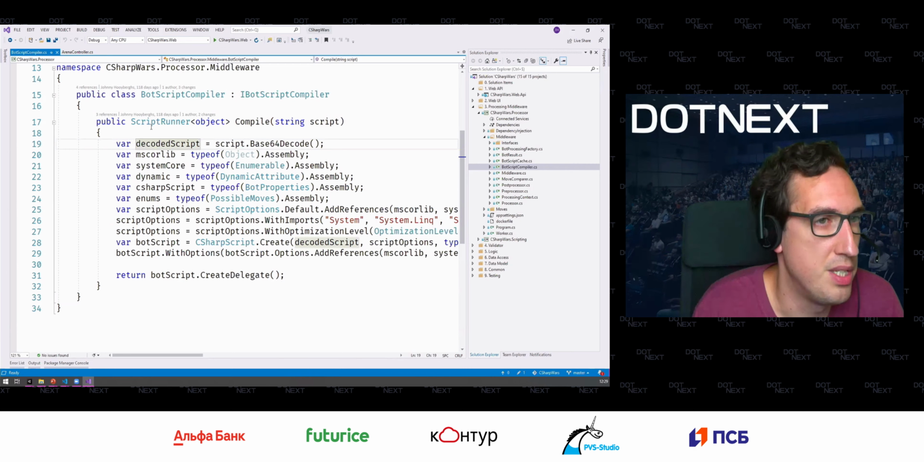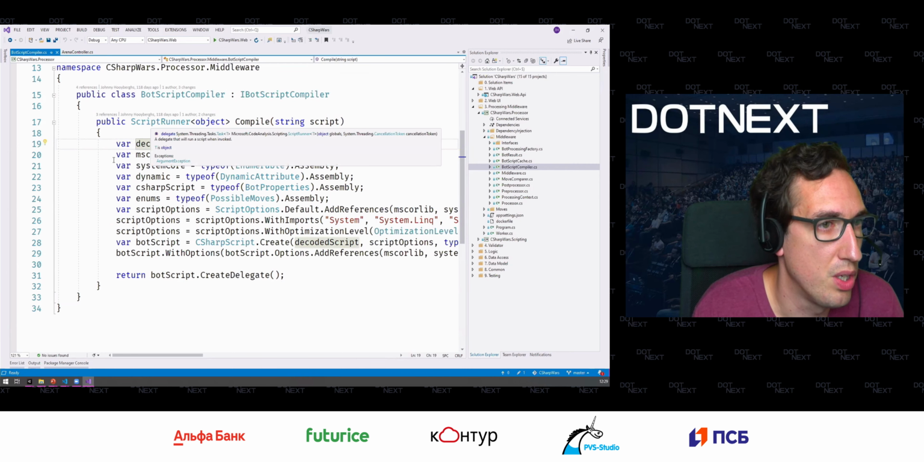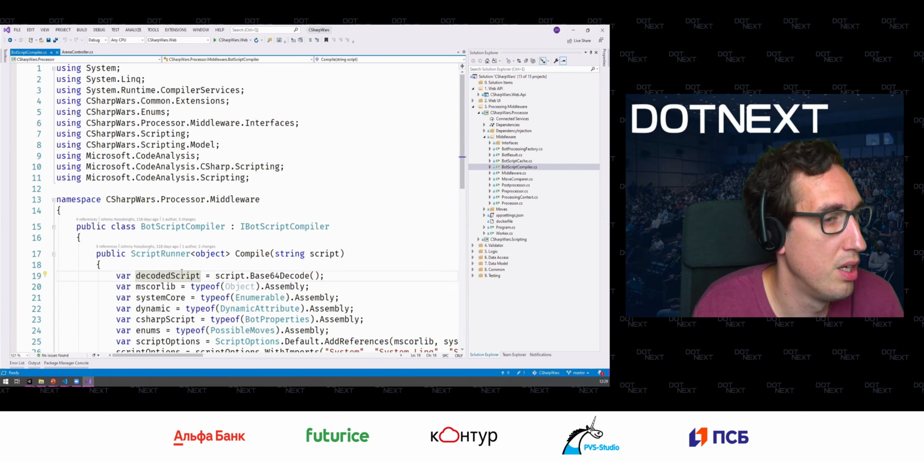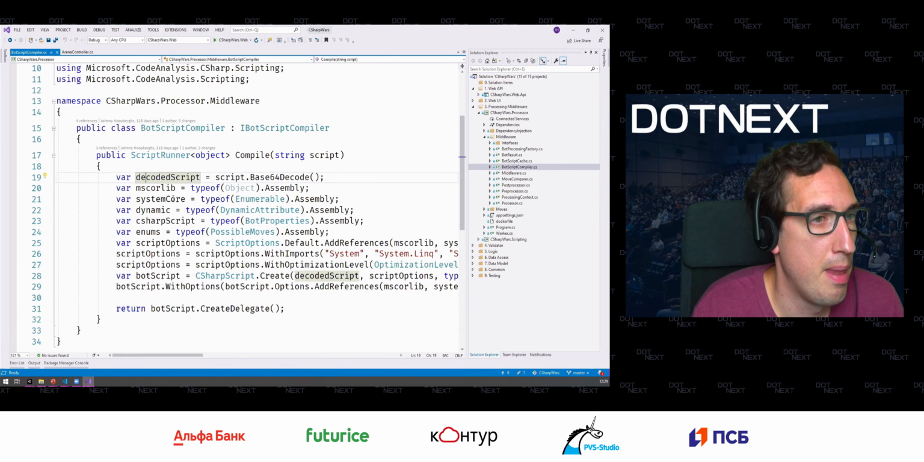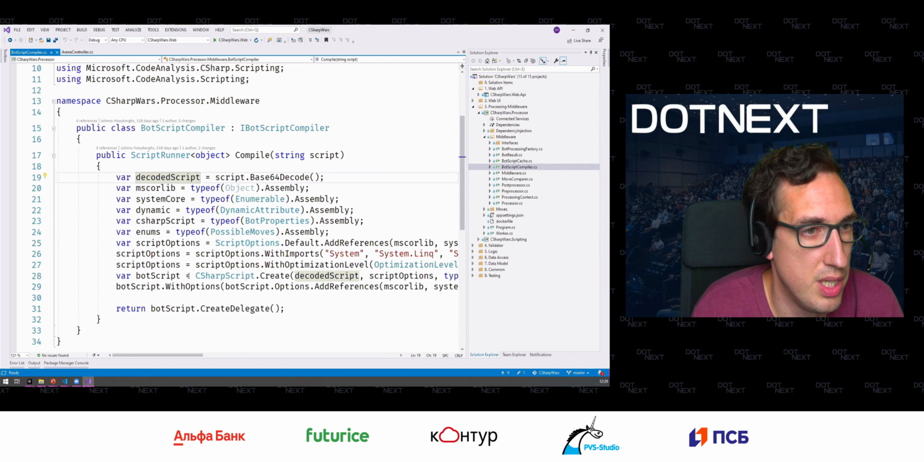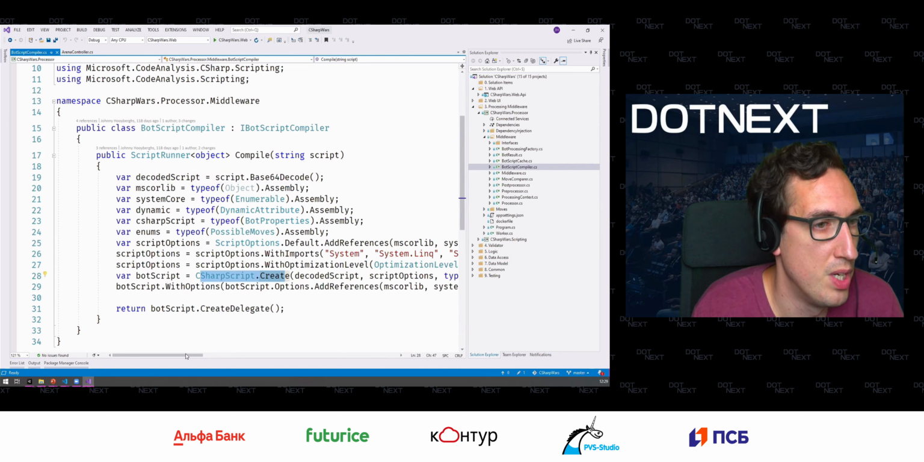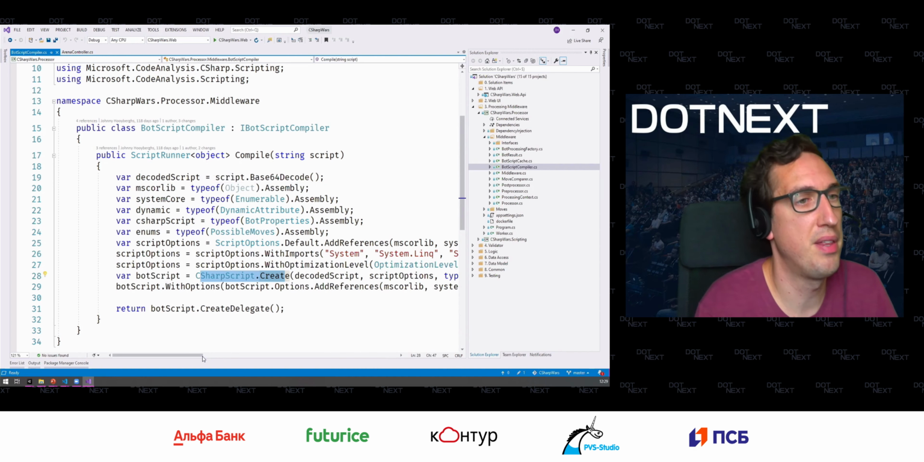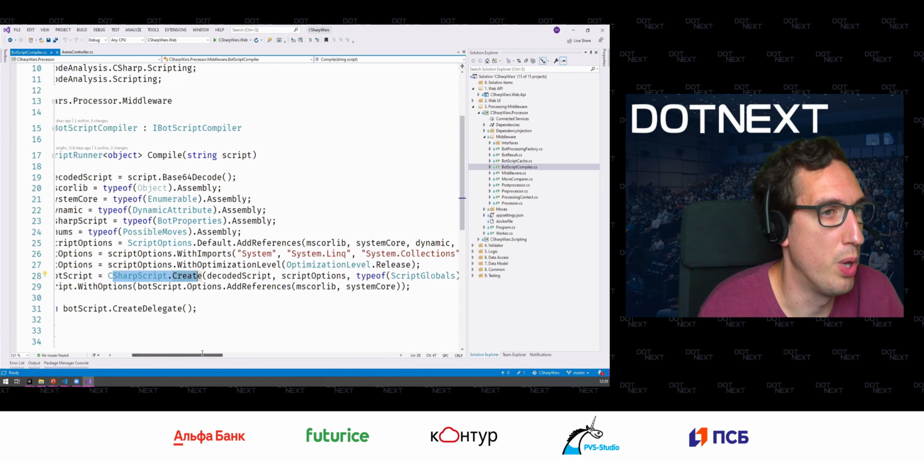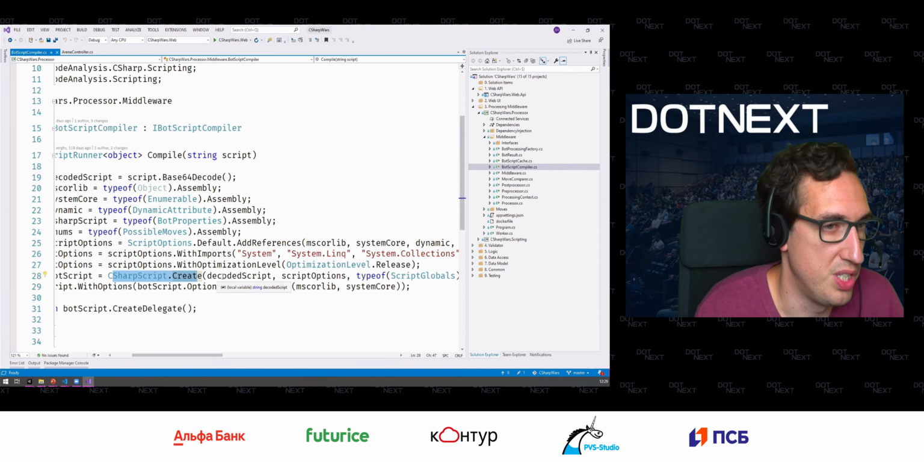It lives in the namespace Microsoft Code Analysis Scripting from Roslyn. And here I can do, where is it? Here, C#script.create. So C#script.create is a static method that will create a script runner based on a decoded script, which is a string.